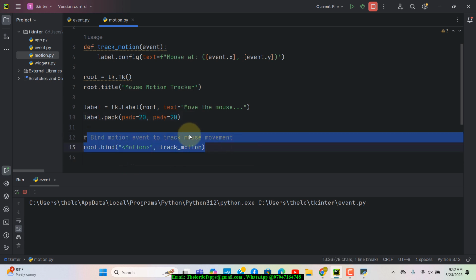So let me save the changes without wasting time and run the code. And what I want you to see is, when I move my mouse, depending on the direction that I'm moving it, see what is happening up here. You understand the coordinates to which I'm moving my mouse. So that's just basically what that is when it comes to a motion event.